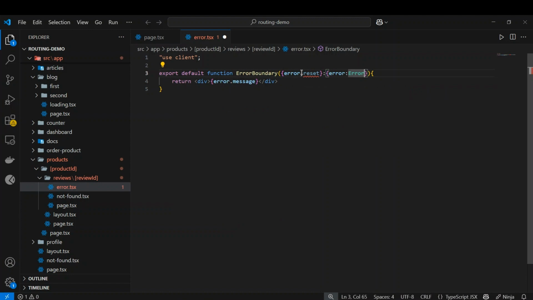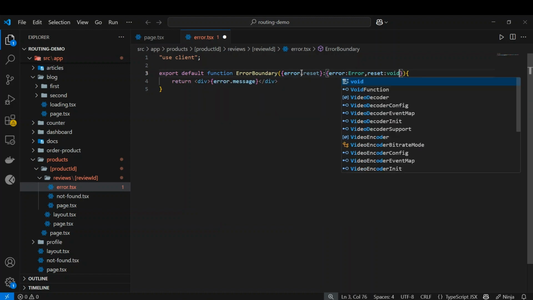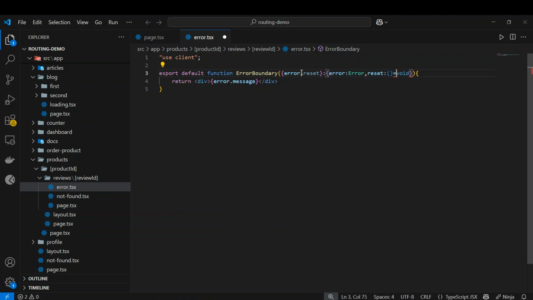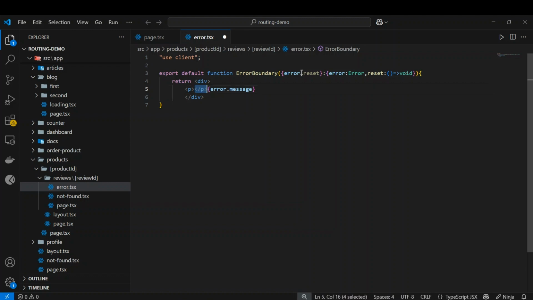Okay. So here I can write reset, I can give it a comma. Here write reset, which is a void type. It is an anonymous function which will return void. And now, inside this, we have to pass the error message inside a paragraph, so we can keep this message in the p tag, cut the p from here and paste it over here.